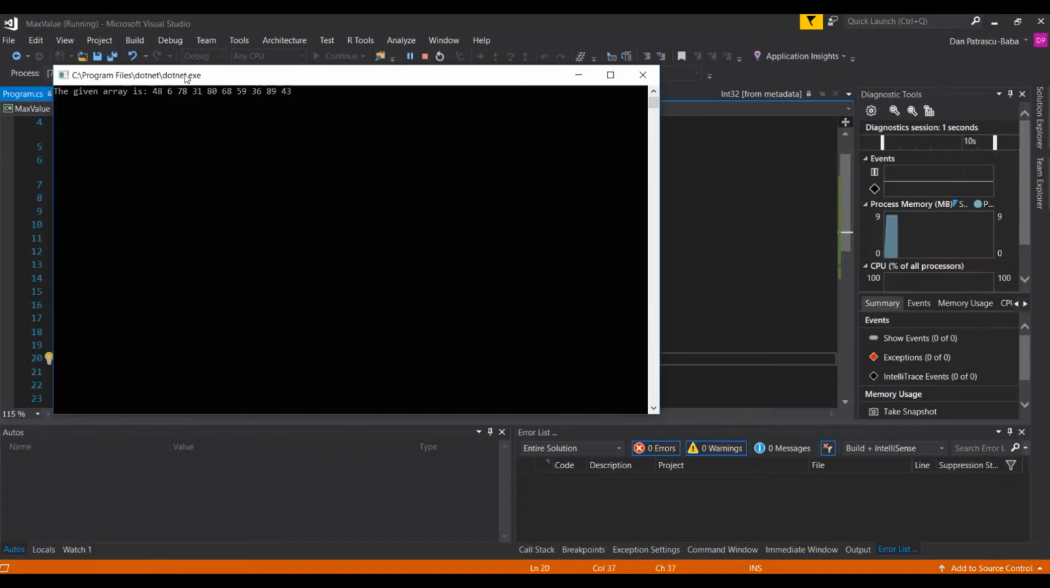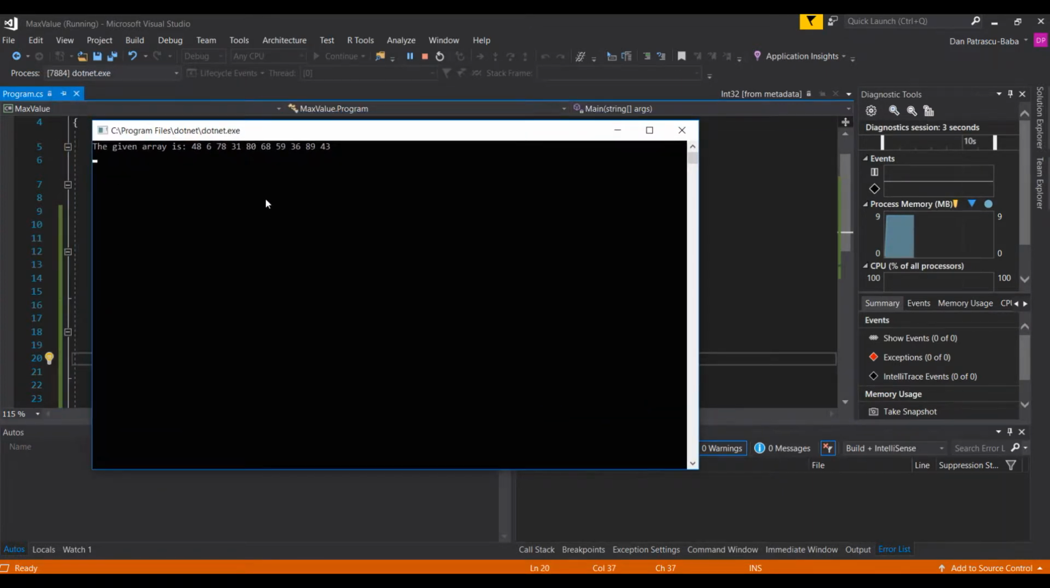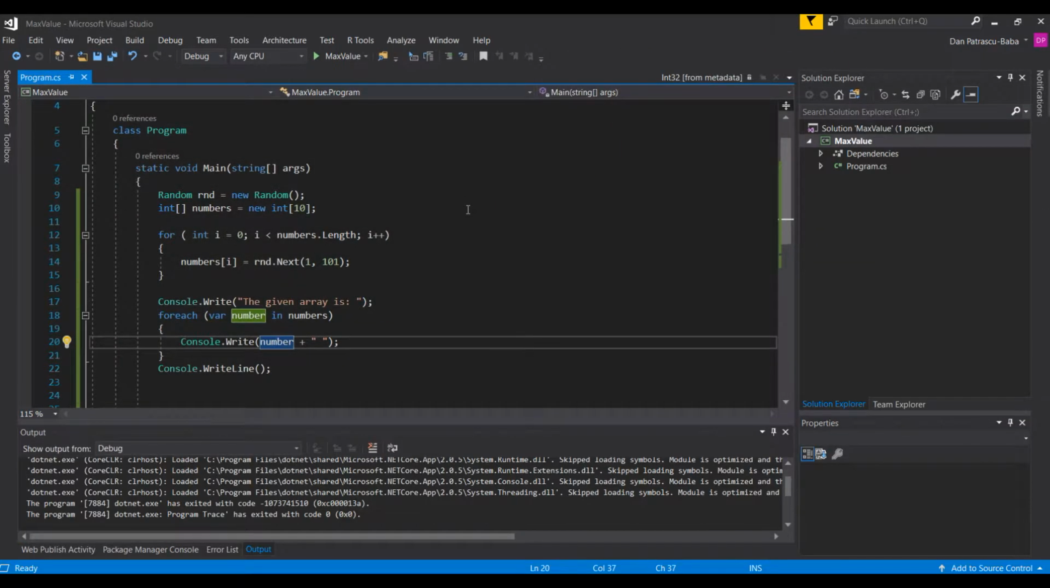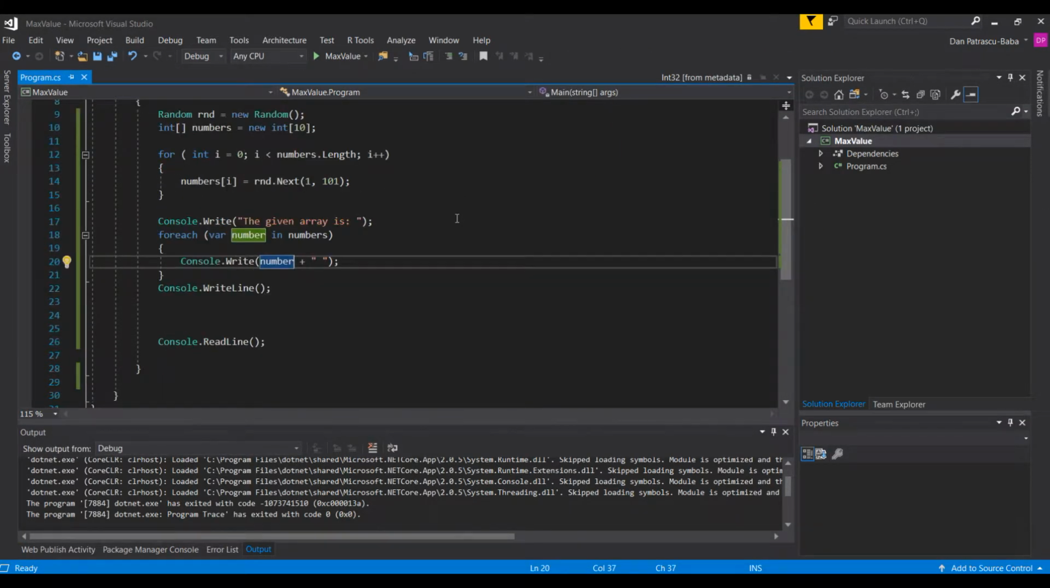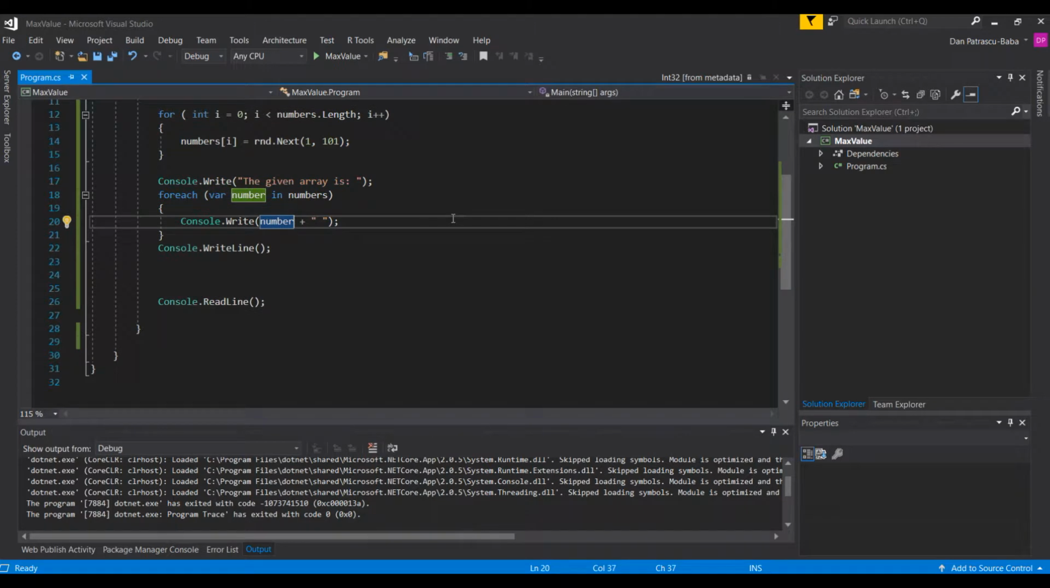And we see that we have the output, the given array is, and then we have the list of numbers that were randomly generated. And they all are in this interval from 1 to 100. So good, the first step is done. So we have an array, we have printed this array to the console. Now what we have to do is calculate the maximum and the minimum.